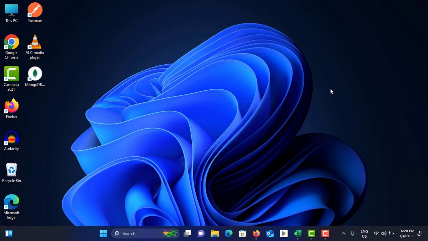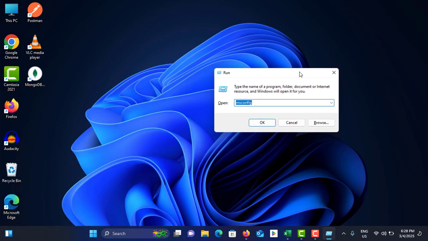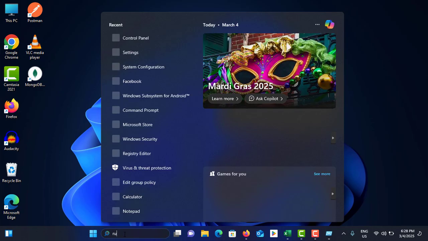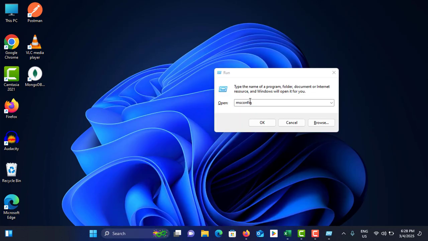Yeah, you can adjust visual effects for the best performance. To do that, you need to press Windows key plus R, then it will open the Run menu. You can do everything with keyboard shortcuts, or just go to the search bar and search for run. So every method you can do using the search bar also. Okay, in the Run menu you need to type sysdm.cpl and hit enter.